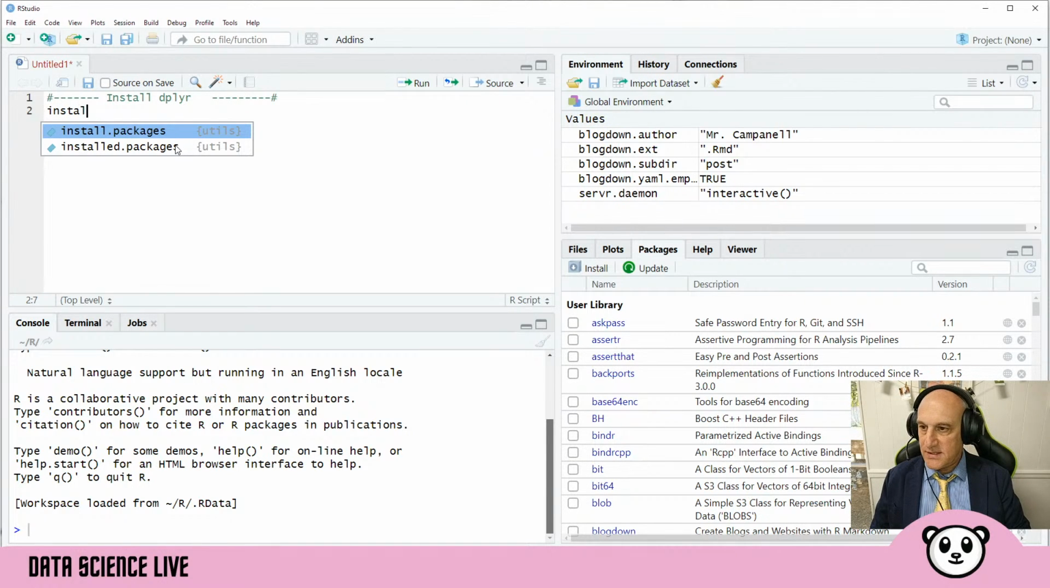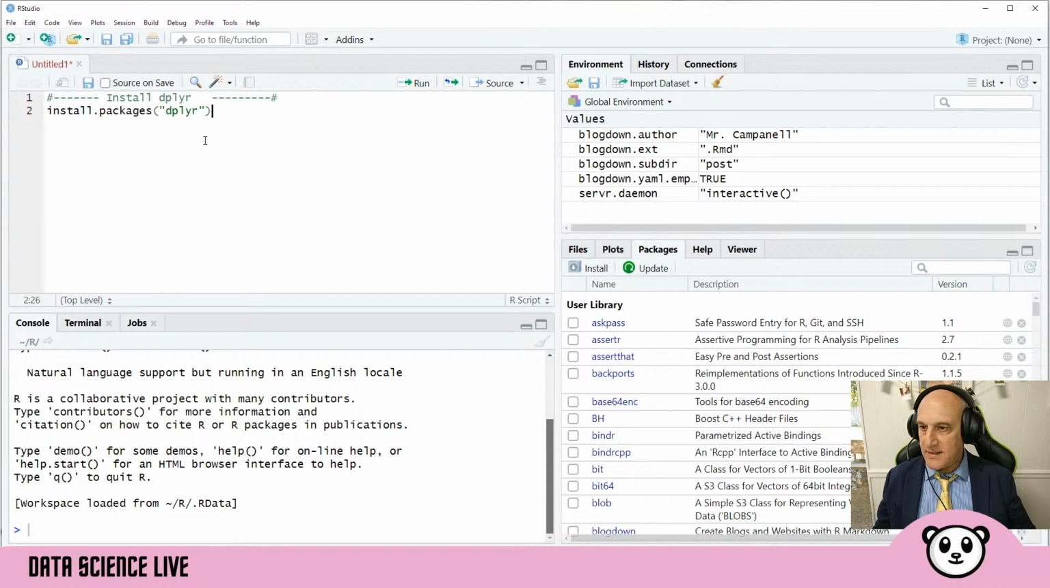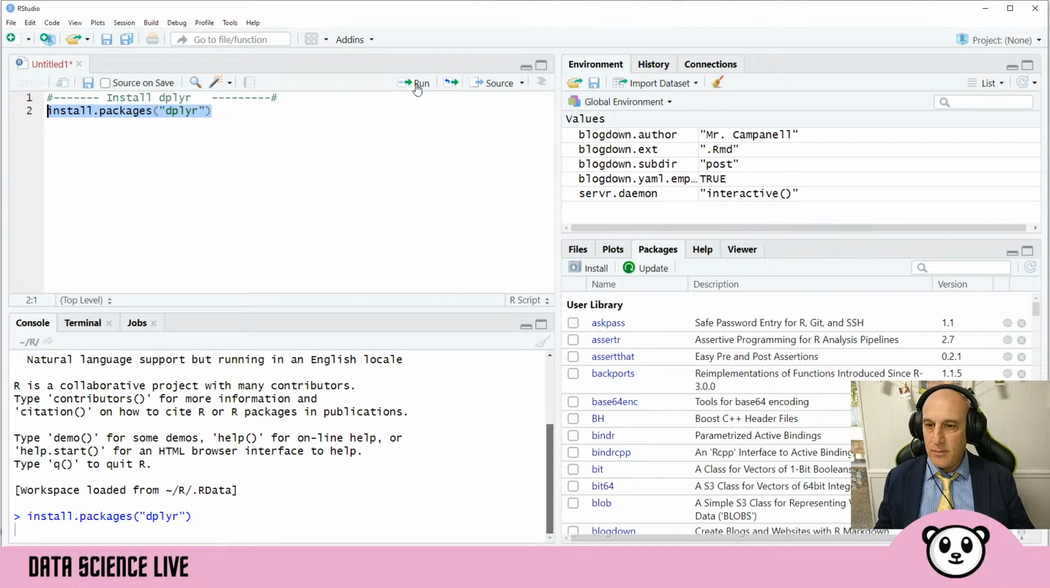So we're going to use install.packages. I'm going to put some quotes around here. Okay, this is the dplyr we're going to install. I'm just going to highlight it, hit the run button. Come on, come on, come on. It says installing.